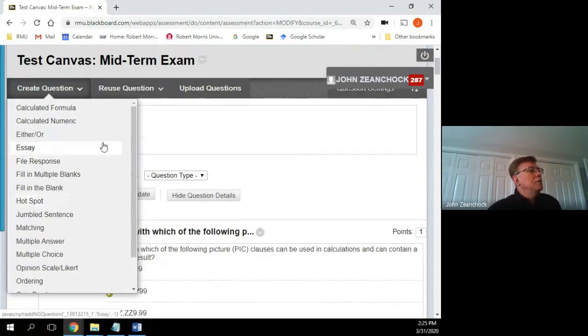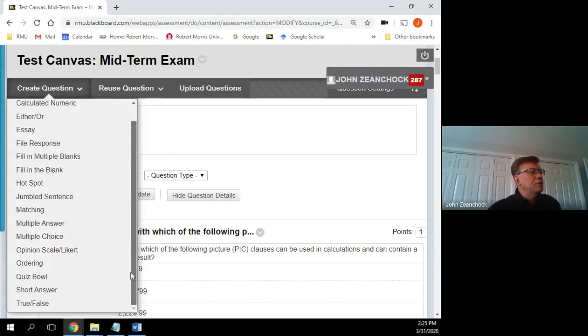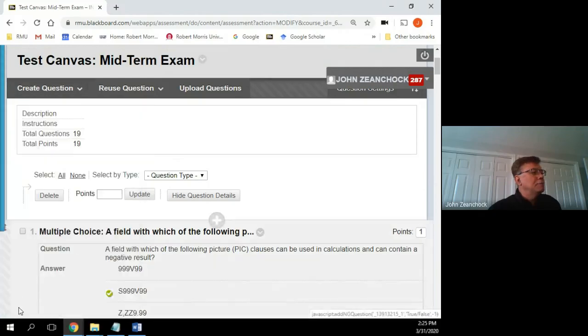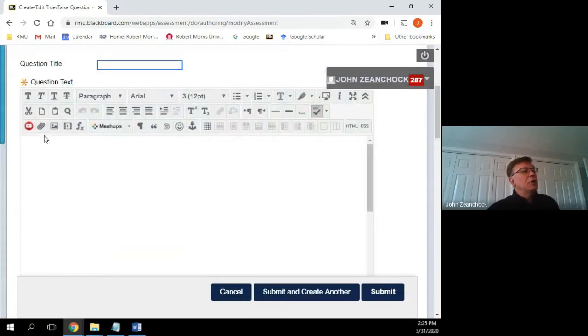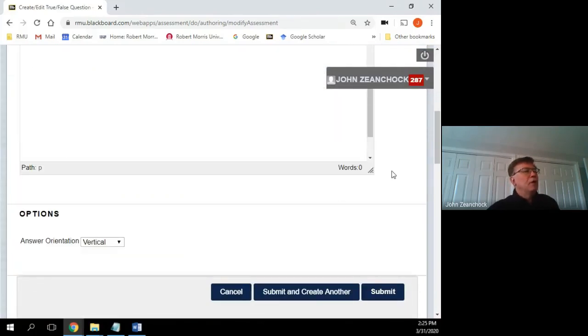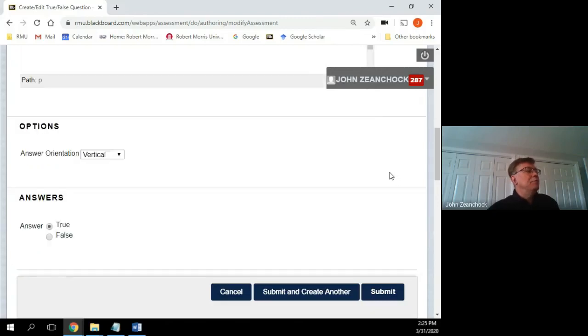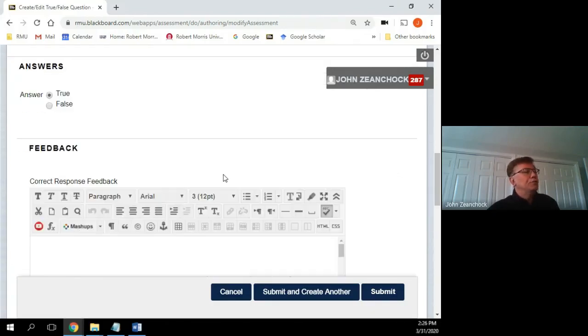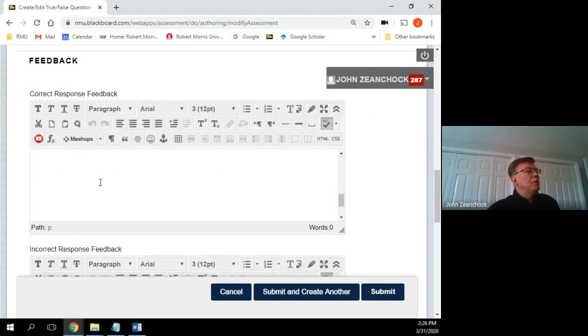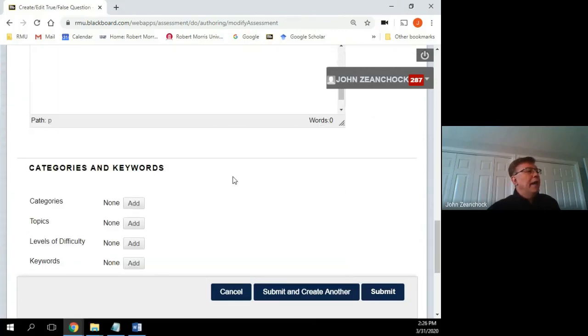But for example, if you want to create a true-false question, there we go. True-false. It's very similar. You put the stem of the question, or the item, the statement here, and then you choose whether it's true or false. Then you give the feedback for correct and incorrect. And if you want to stay in the mode of entering 10 true and false questions, you would just click submit and create another, and it would just keep allowing you to create them. And when you're done with all of them, then you would click submit.